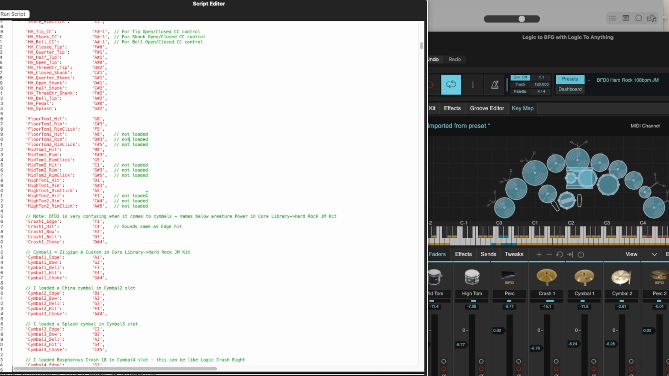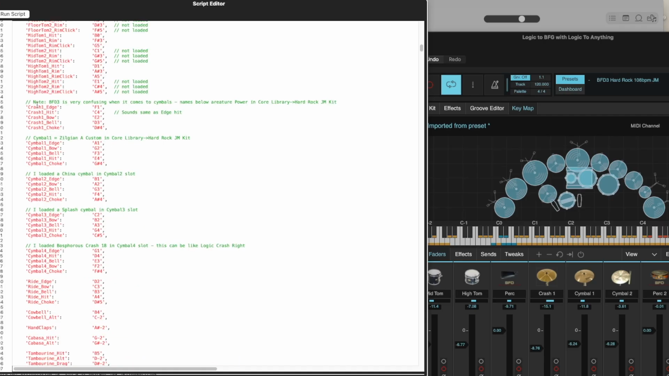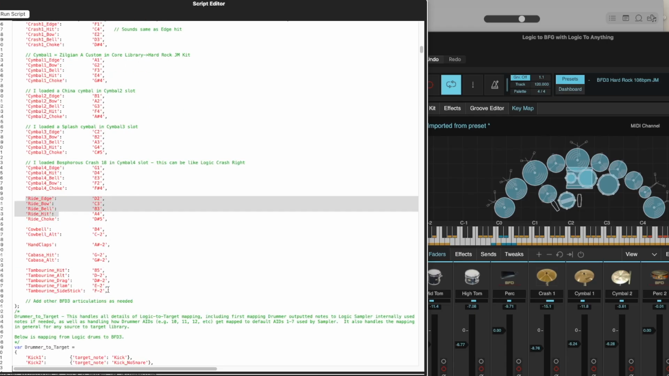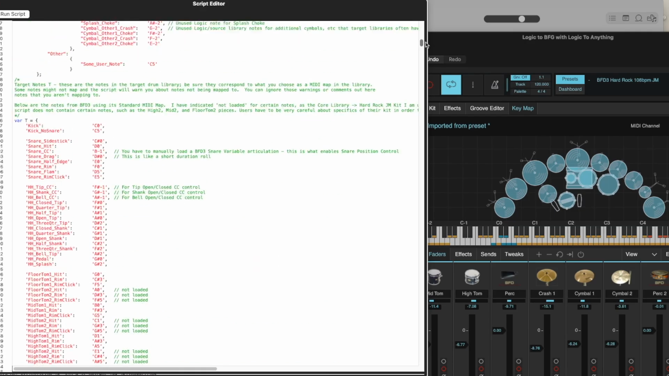But in this kit, those are not loaded, and I've indicated as such, as well as all the crash hits, the ones that are loaded by default in this particular kit that we're using, as well as some of the ones that I manually entered, just so we can have a China and a splash. We also added a crash in that Cymbal 4 slot, and we have the ride. And lastly, those percussion pieces that I added and all their articulations. So quite a number of articulations.